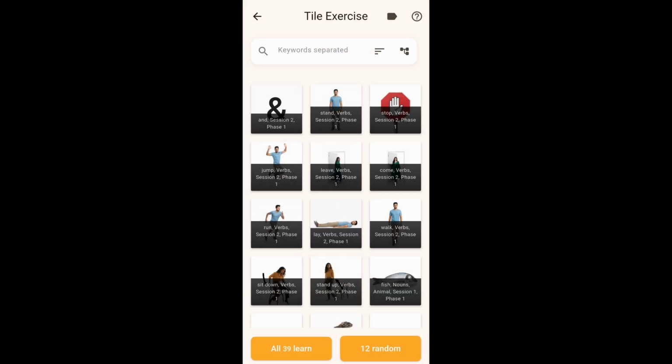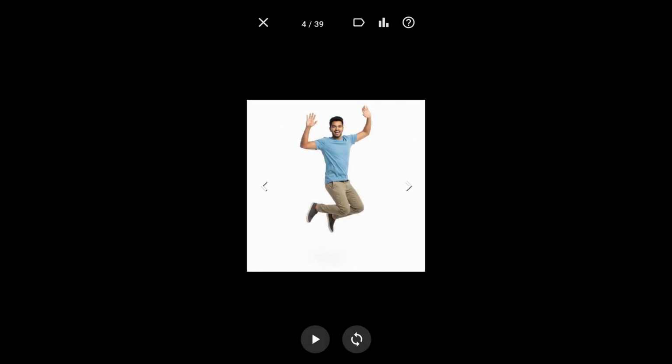When I tap on a flashcard, the audio of that flashcard is played. Die Person springt. Springen. If I long press a flashcard, I can edit or delete it. And if I double tap a flashcard, I enter full screen mode. If you want to learn more about full screen mode, watch the tutorial about all flashcards. There, I explain every section of the full screen mode.